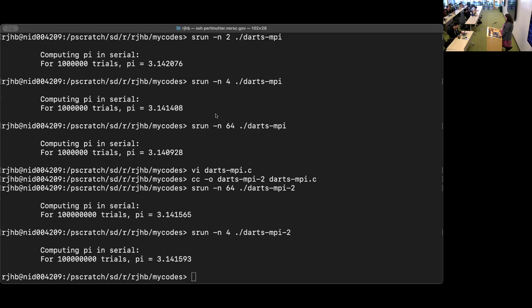Reduce. Yep. That's right. And Stefan online also said so. You got it. So we can use MPI reduce. So let me copy my darts MPI C to darts collective dot C.